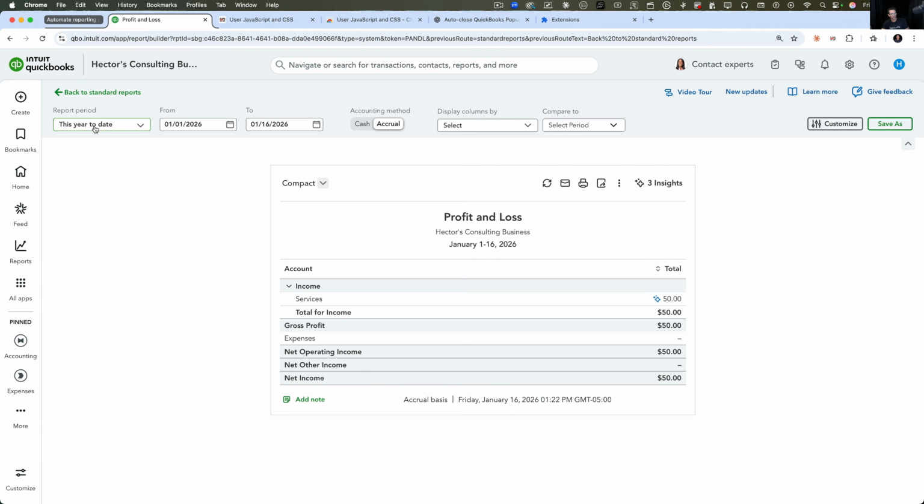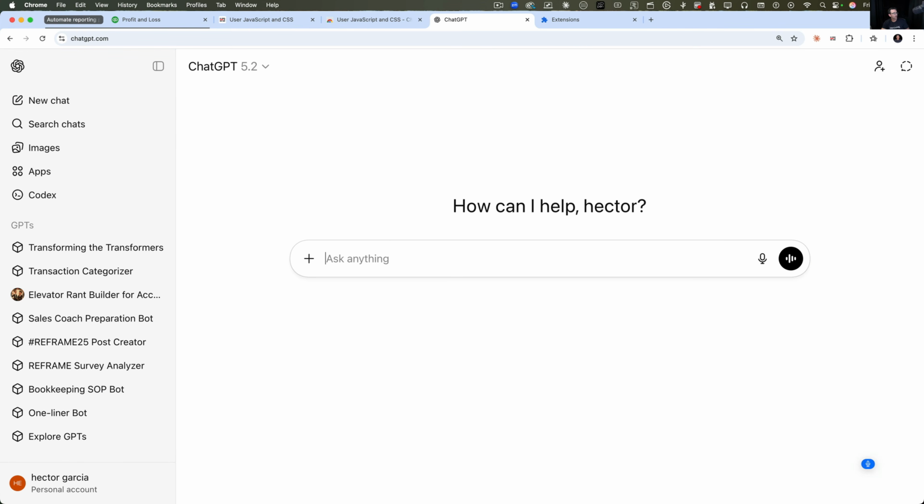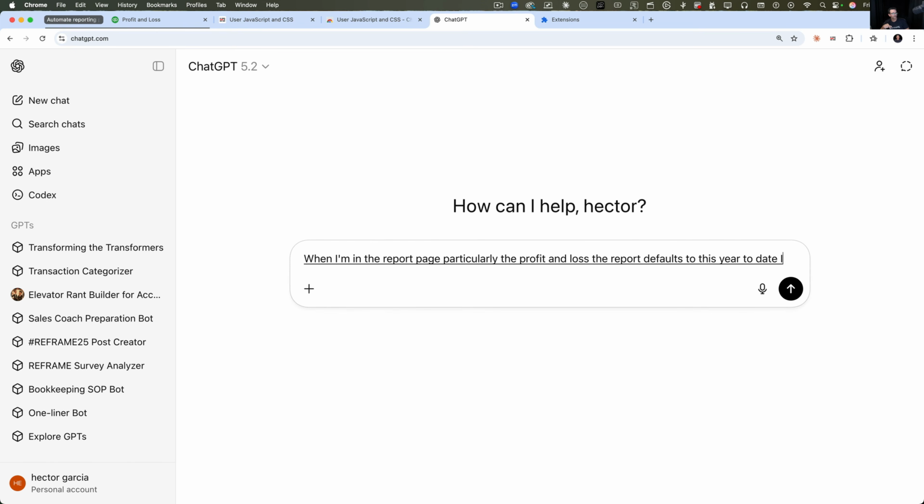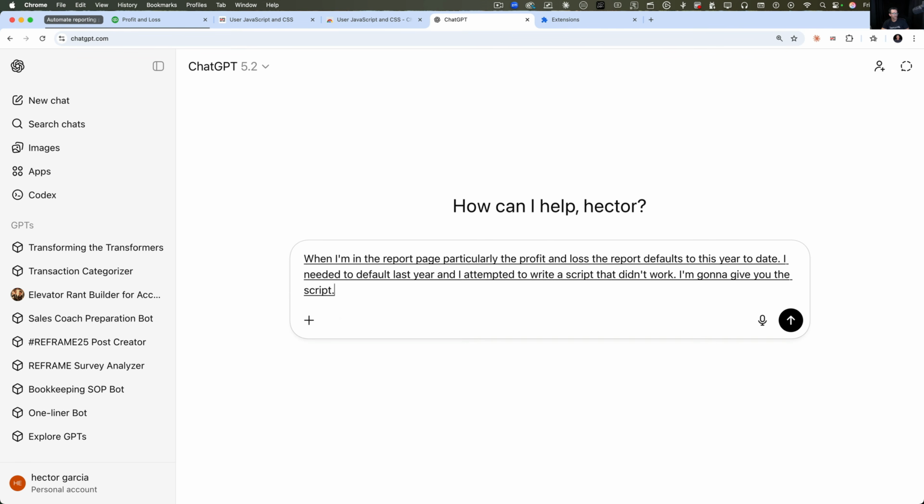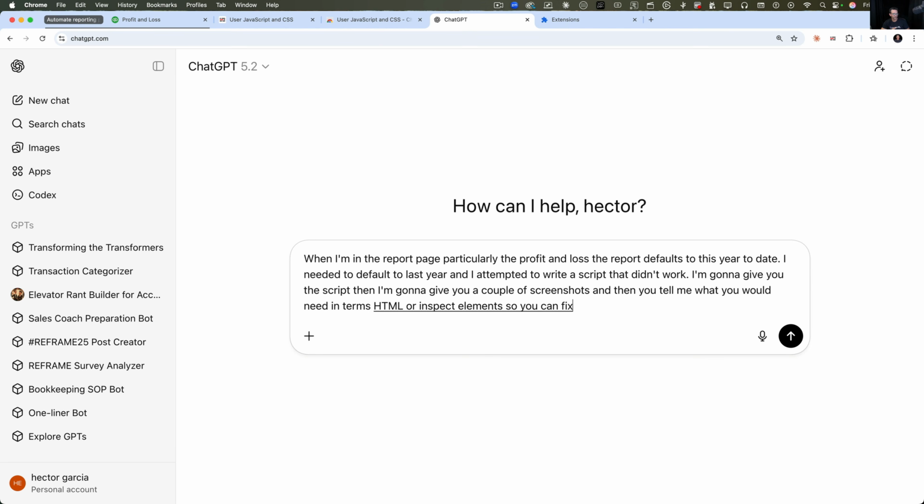I'm going to go back to good old trusty ChatGPT. So I'll start with some context. And I'll say, when I'm in the reports page, particularly the profit and loss, the report defaults to this year to date. I needed it to default to last year, and I attempted to write a script that didn't work. I'm going to give you the script, then I'm going to give you a couple of screenshots, and then you tell me what you would need in terms of HTML or inspect elements so you can fix the script for me.